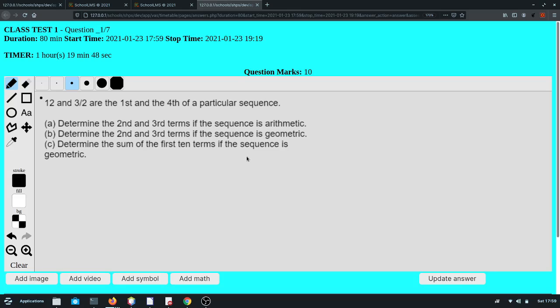Now once you load, the system will go to the first question. Now before we discuss the questions, let's look at the important point. This is the title of the class test 1, the questions that the test has, the duration of the assessment, the time started, and the time it will stop. This means that once your 80 minutes is up, the interface is going to stop and kick you out. Now we are going to browse through the questions.